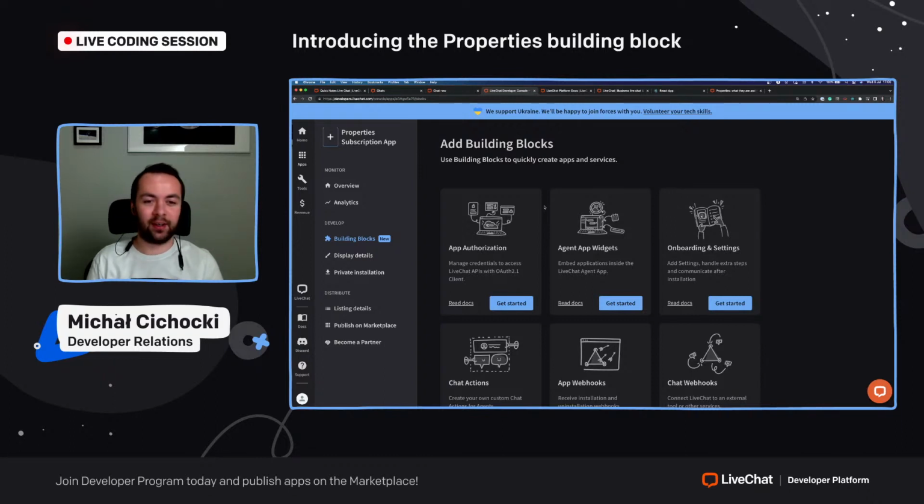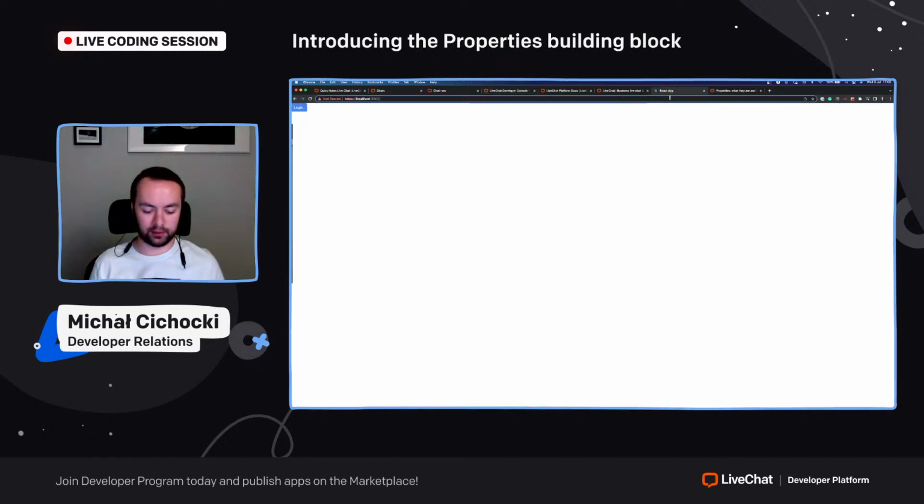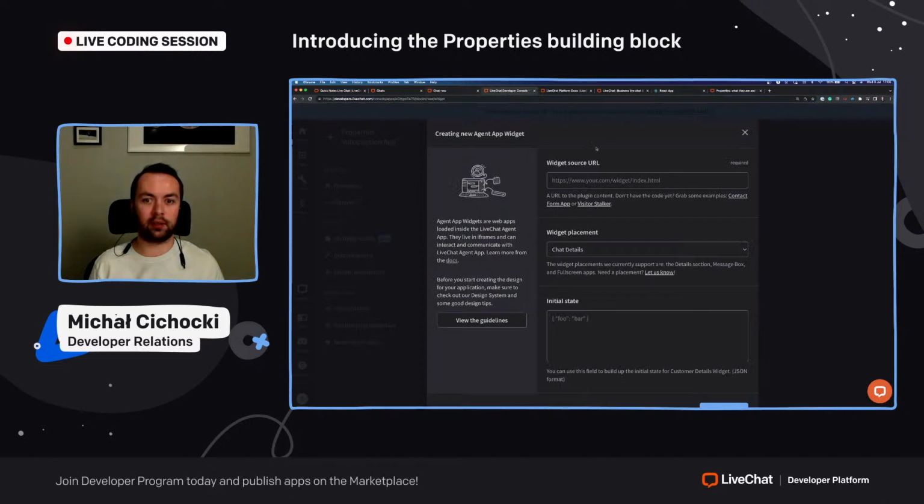which the first one that we're going to use is going to specify where the app should be located in the Agent App interface, which is Agent App widgets. So we hit Get Started right here, and we have to set the widget source URL. And since my test app is on a localhost, I'm going to use a localhost URL here. Oh, sorry, it's not this one.